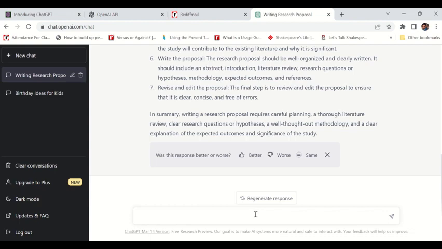So it has told you that writing a research proposal requires these things: careful planning, thorough literature review, everything. And the essence or the summary of what ChatGPT says, in the way that it responds, is ultimately you will have to develop your own thinking. ChatGPT will give you hints, give you suggestions. Now I will tell you how ChatGPT differs from Google. What difference is there between ChatGPT and Google?